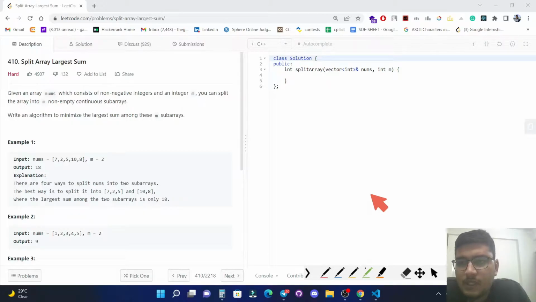Given an array nums which consists of non-negative integers and an integer m, you can split the array into m non-empty continuous subarrays. Write an algorithm to minimize the largest sum among these m subarrays. So basically in this question we are given an array, that is nums, and an integer m that will be equal to 2. What we need to do is split this given array into m parts. M is basically the count of subarrays. All right, so let's see how we can do this.